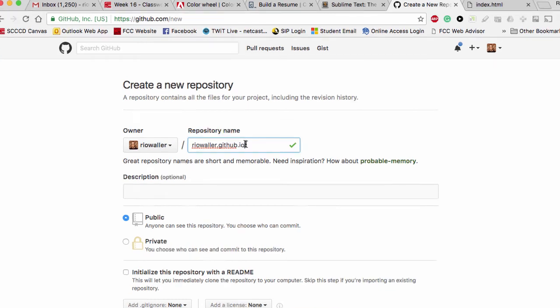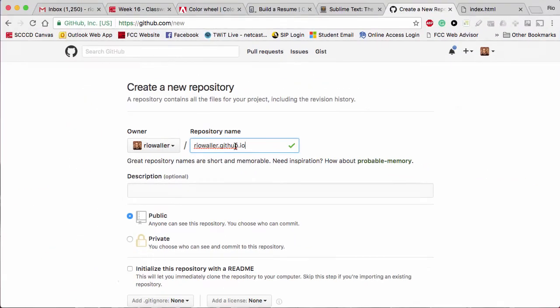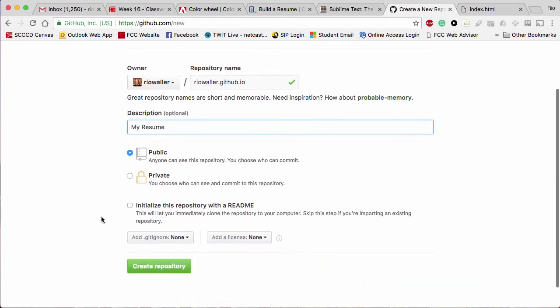Got that? Let me zoom in. So whatever your username was when you created your account, .github.io, right? Now, all this means is that yes, you can use it because you don't already have one set up. My resume. Okay, you leave it as public.